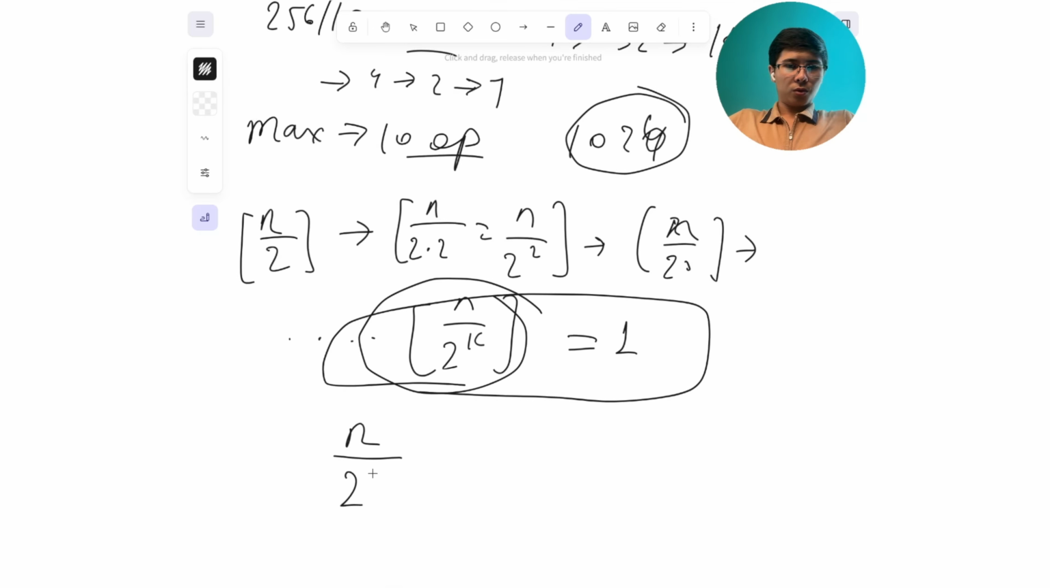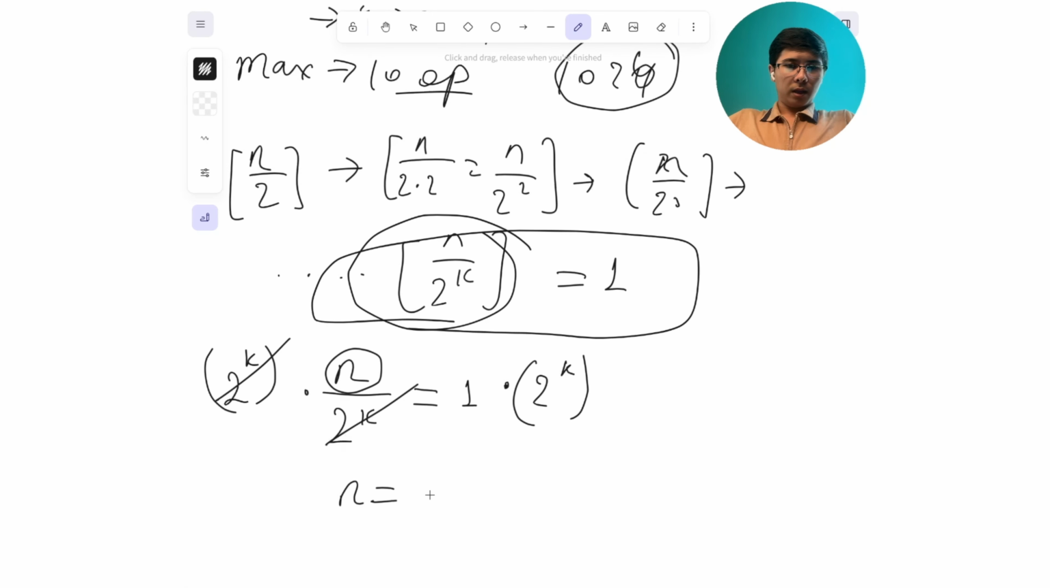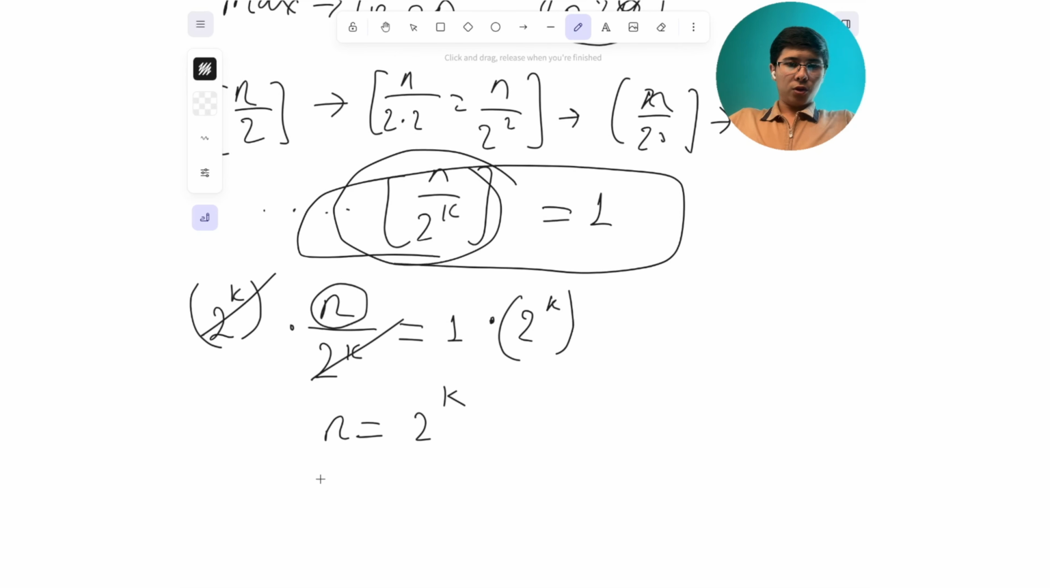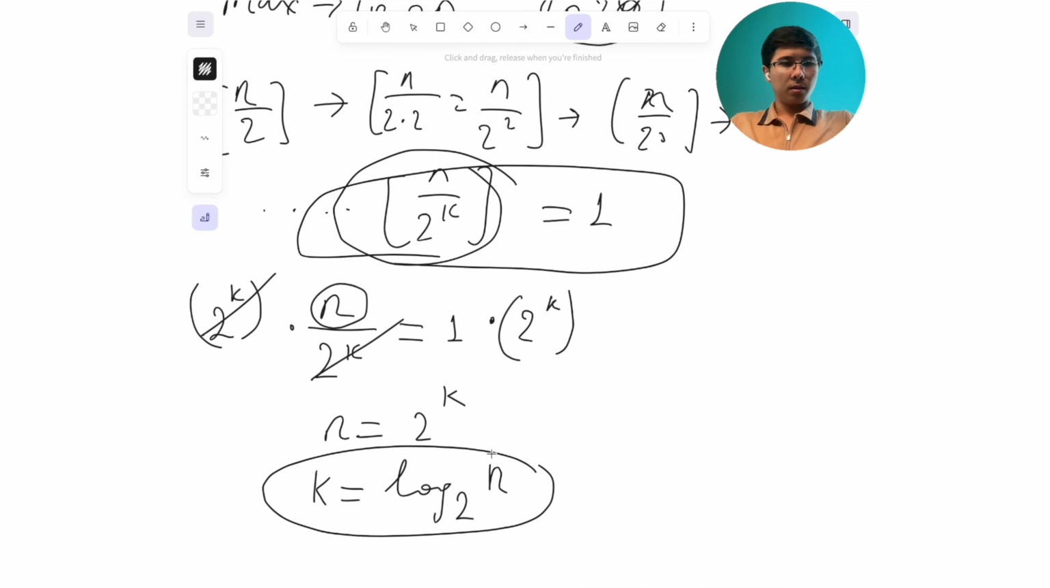That means n over 2 to the k equals 1. To find n, we multiply both sides by 2 to the k, the parts cancel out, and n equals 2 to the k. Based on this, solving for the exponent, k becomes logarithm base 2 of n. This is the main case of binary search complexity.